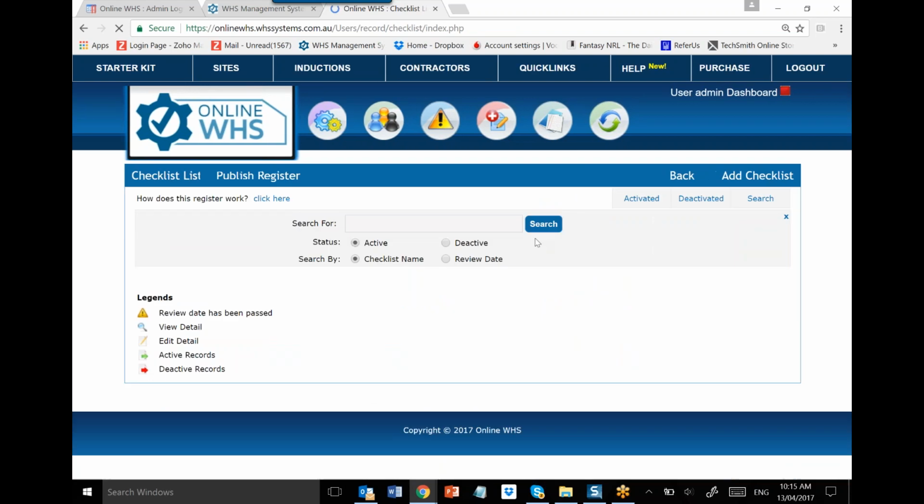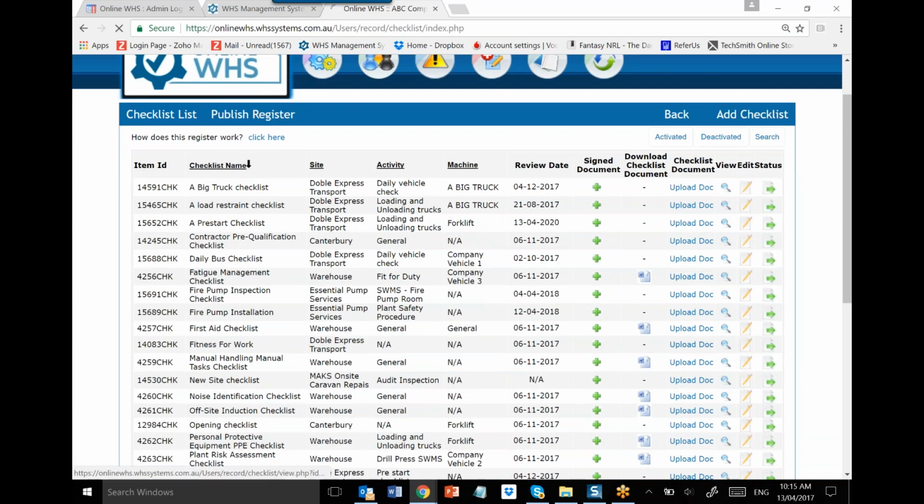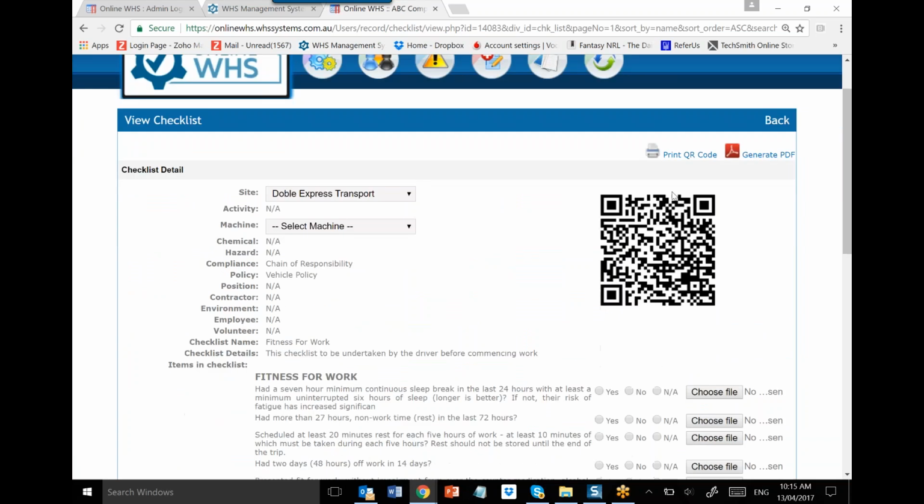But if I actually go back to that checklist now, if I select that view icon for fitness for work, I could print out this QR code and stick it on that truck or behind the visor. Some people are using those little business card folders, and they're putting a QR code for fit for work, a QR code for the vehicle inspection checklist, a QR code for maintenance, a QR code for an incident, and a QR code for a hazard.